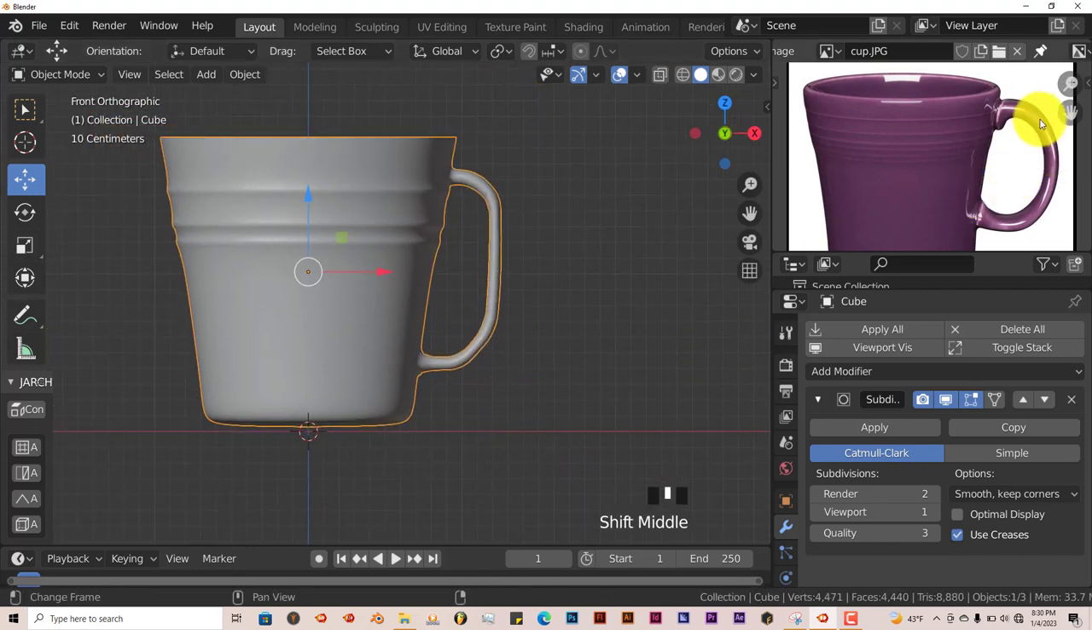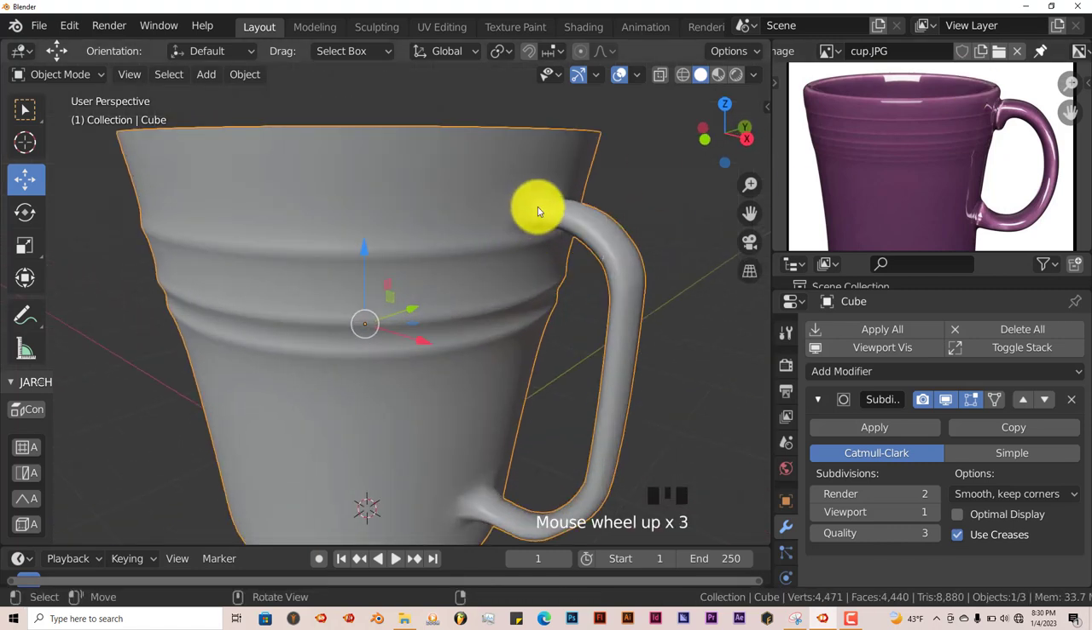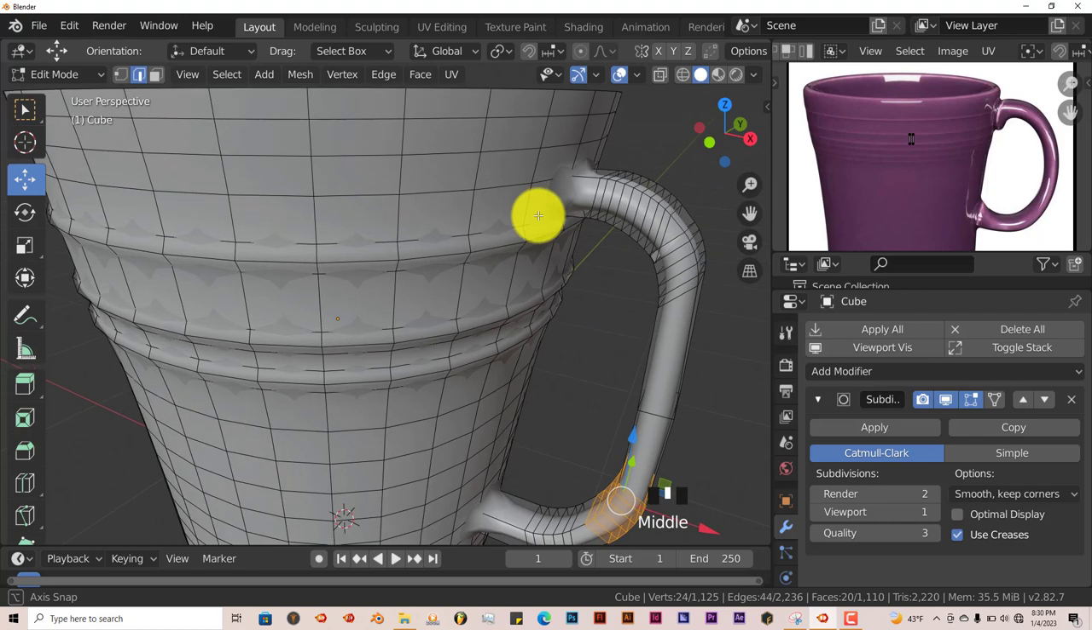You can pull it out to give it more of a crescent shape. Either way is fine. And we want to tighten up the handle where it's connected to the cup. So go into edit mode again. Press Control R and then hover on that edge. And once you see, wait a minute, let's deselect all that.